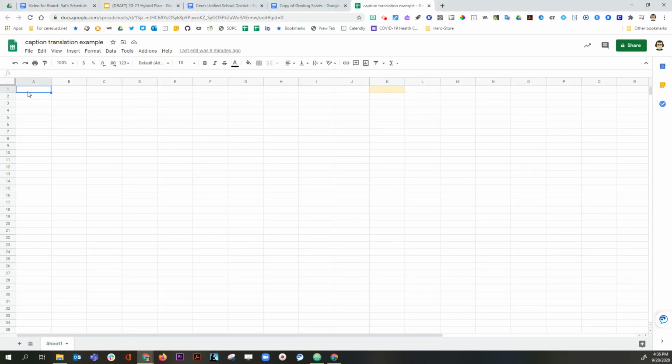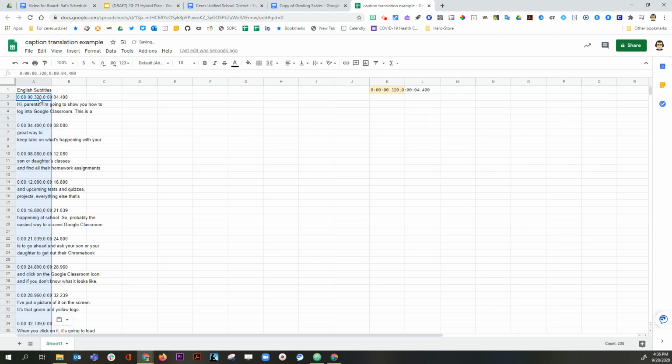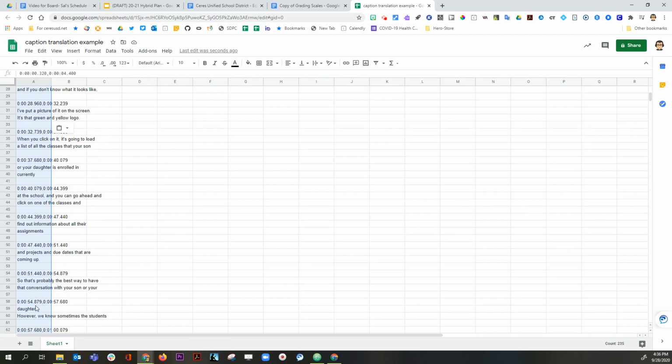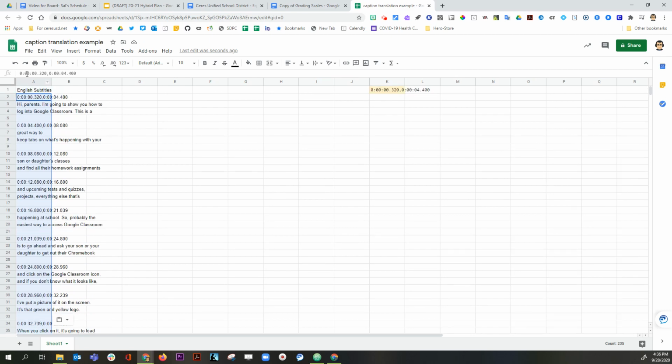And I'm just going to start in A1. I'll type "English subtitles". And on A2, I'm going to hit Control V, and it's going to conveniently paste all of those text blocks into separate cells here in the spreadsheet.